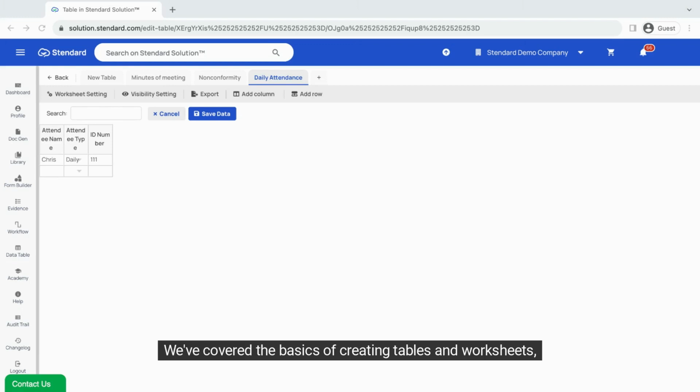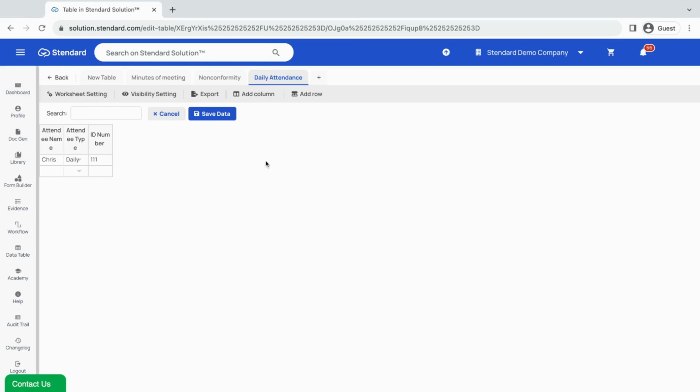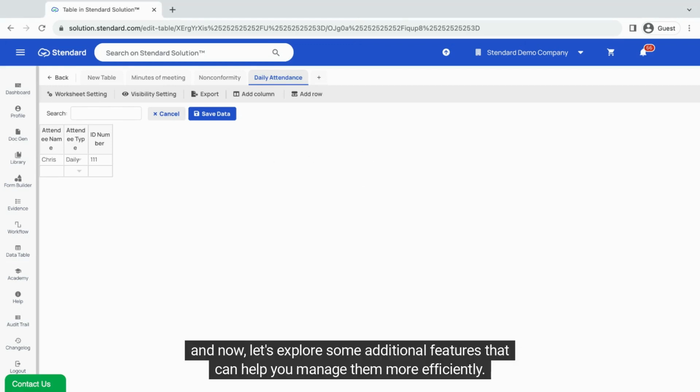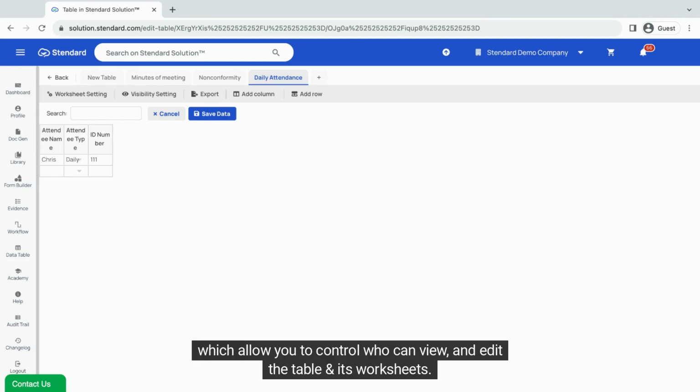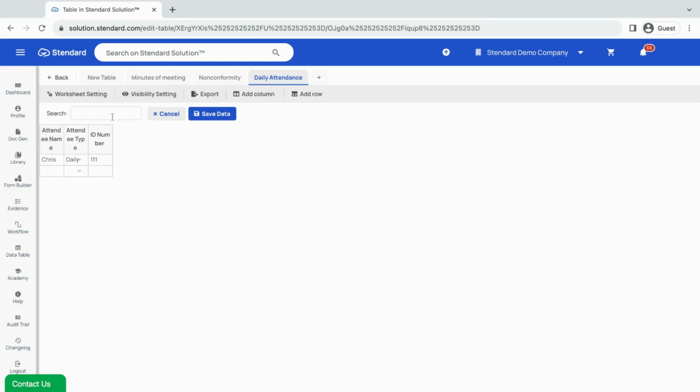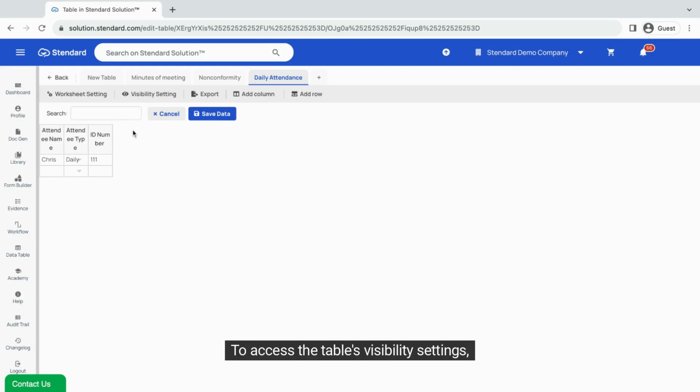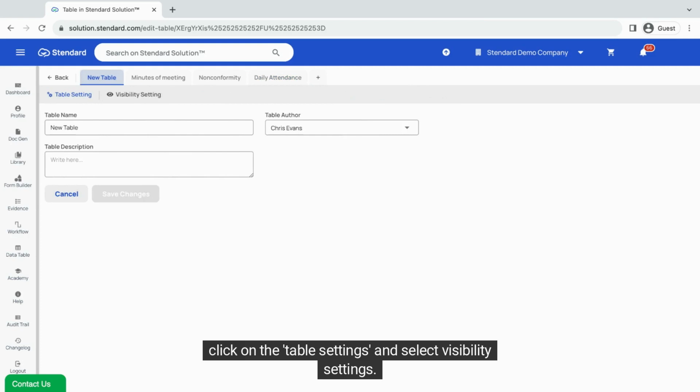We've covered the basics of creating tables and worksheets. And now, let's explore some additional features that can help you manage them more efficiently. One such feature is the visibility settings, which allow you to control who can view and edit the table and its worksheets. To access the table's visibility settings, click on the Table Settings and select Visibility Settings.